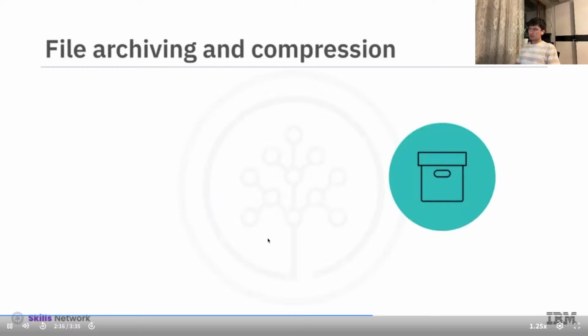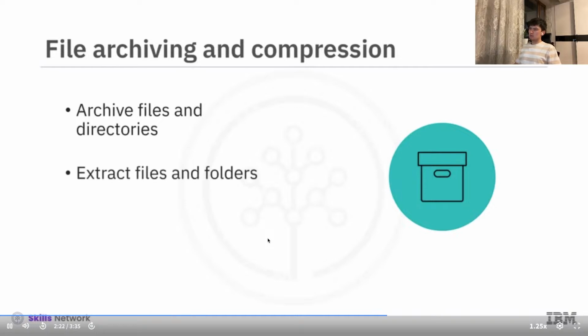You will get hands-on experience with archiving the files and directories in a directory tree, extracting files and folders from your archives, and extracting and decompressing files from zipped archives.